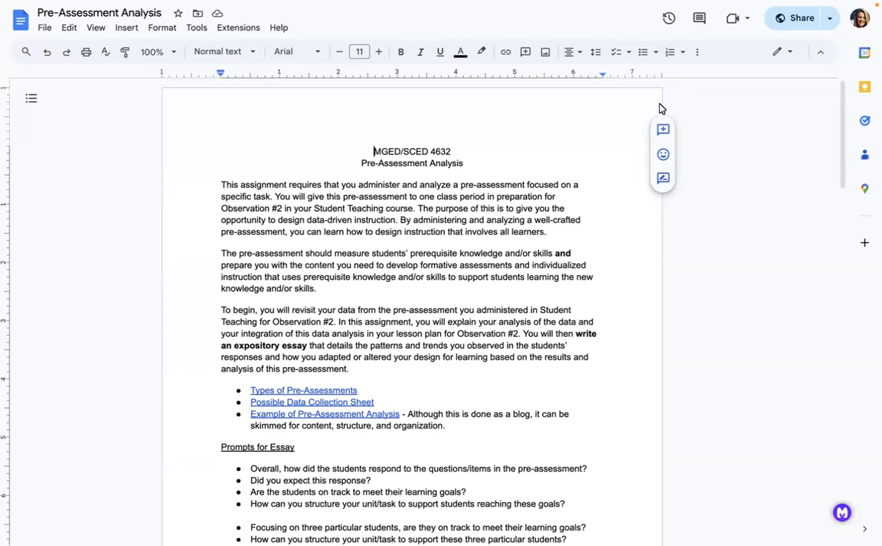So in student teaching, you will submit the pre-assessment and the answer key, as well as your lesson plan for observation 2. In seminar, you will turn in the data sheet you created out of how the students responded to your pre-assessment, the pre-assessment again, and then an essay that explains the changes or the adaptations you made to that lesson plan based on the pre-assessment data you collected, okay?